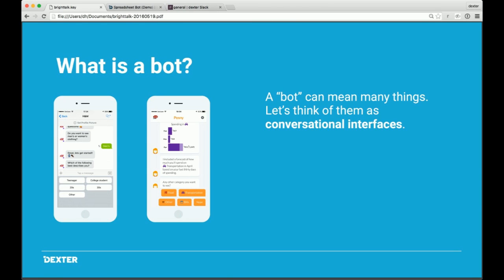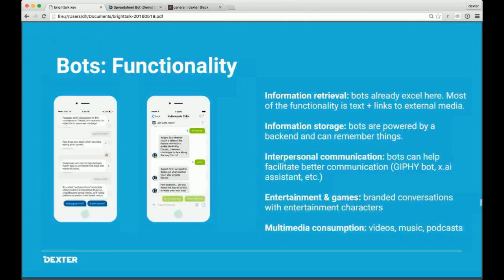And so now, hopefully, everyone has a good idea of what we mean when we say a bot. Moving on, let's take the same lens that we viewed apps through, and apply the same sort of analysis to bots. What are some of the bots' functionality? Well, let's go through each one of the five things that we brought up previously. One, information retrieval. This is what bots do really, really well.